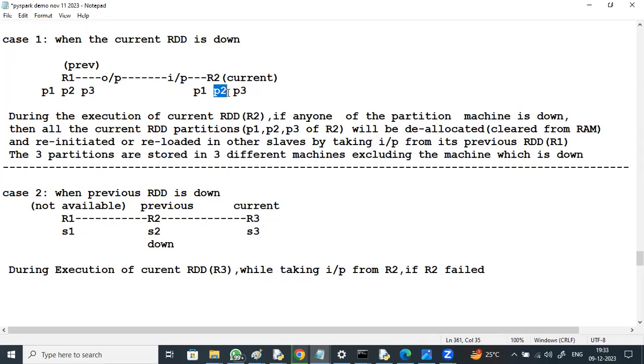Sir, R2 partition 2 value is different from R1's P2 partition, right? Both are different. Yes.